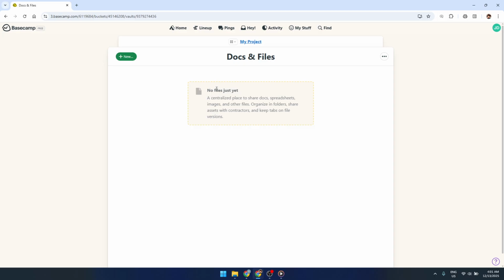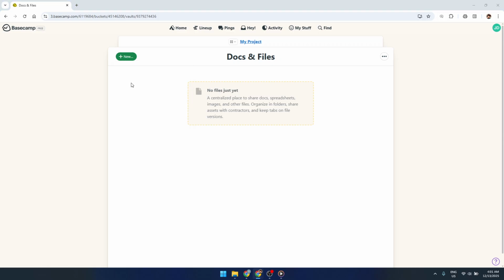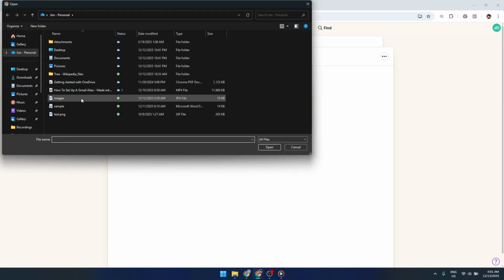Now it's time to start the upload. In the top left corner, you'll see a button labeled New, usually with a plus sign next to it. Click on that and then choose Upload Files from the menu that appears. This will open a window where you can browse your computer and select the files you want to upload.